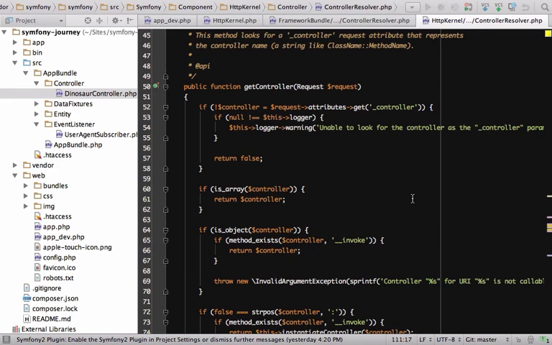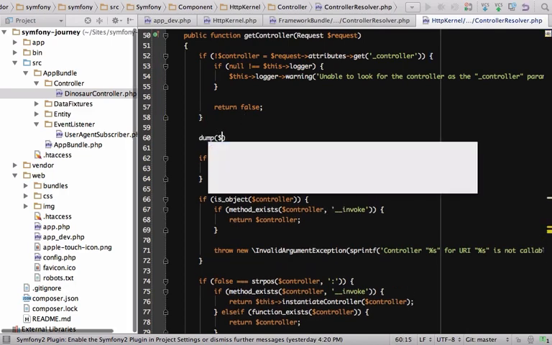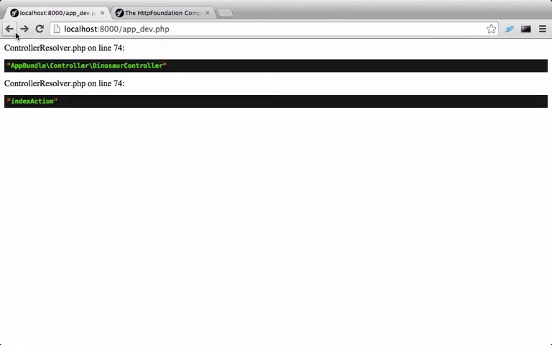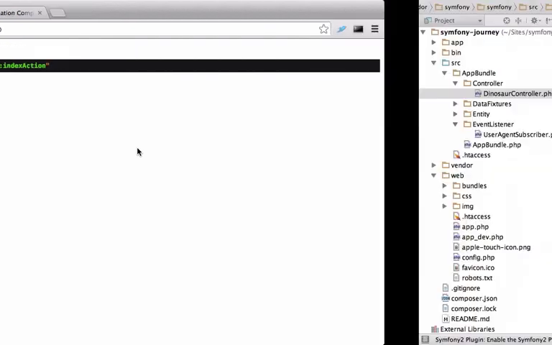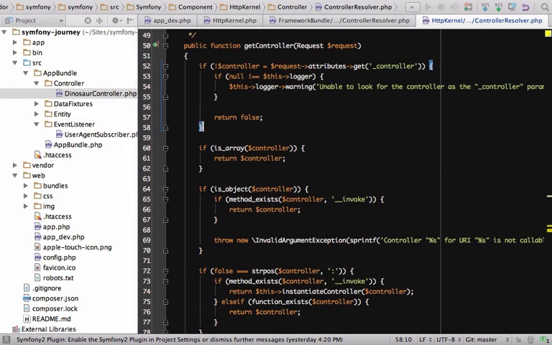Most of the rest of the code is basically trying to figure out, hey, is the _controller key in the request attributes maybe already a callable function? In our case, it's not, and let's dump it to get a reminder of what it looks like at this point. Go back to the home page, refresh. Our controller is this string, not technically a callable function yet, even though it looks like a function name. A variable is a callable if you can invoke it via the call_user_func function.